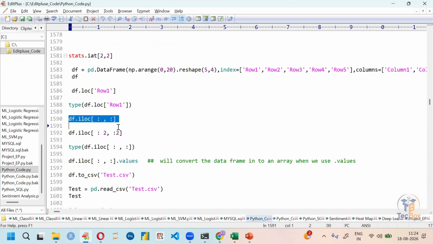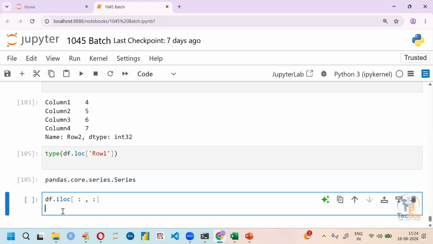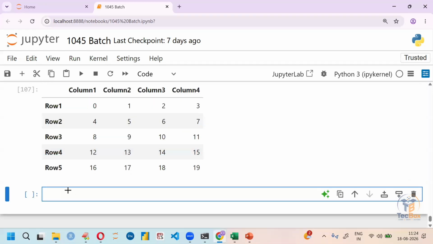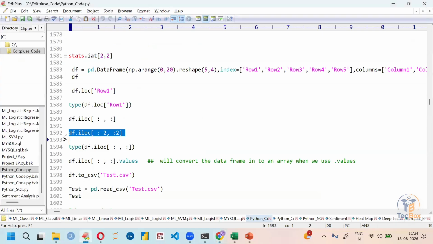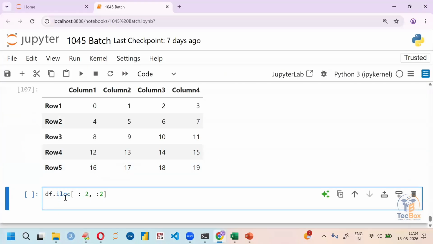Next. df.iloc[:, :]. So what is this colon comma colon? The complete data frame I will get. This slicing I had already told you while teaching you the slicing of a matrix. Now try this one. iloc[:2, :2]. And just tell me what is the output we'll get. Please try, everyone.